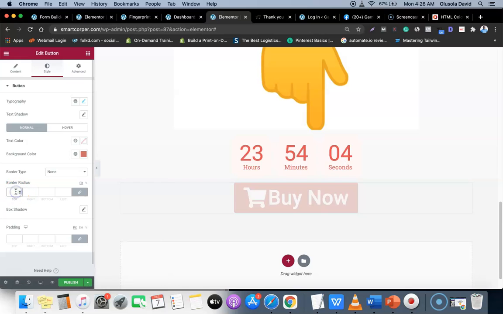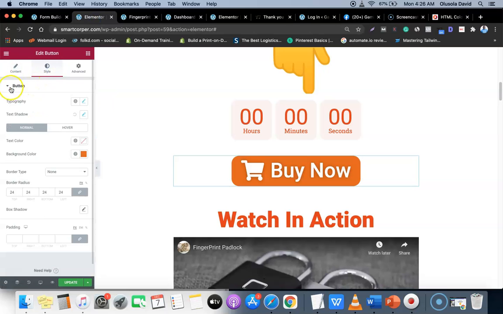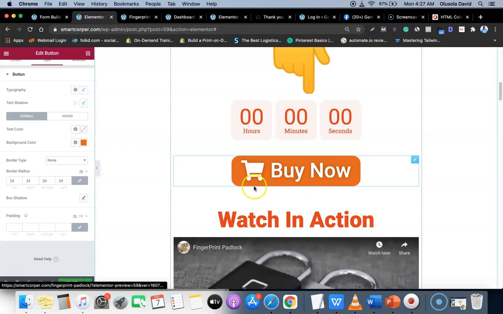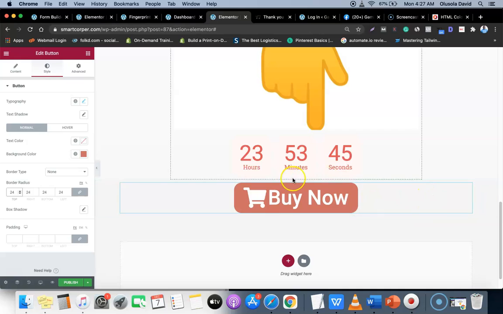So the radius here is 24. Good. So the radius is 24. The background color is red, and I think we are good to go. So we are good to go, guys.